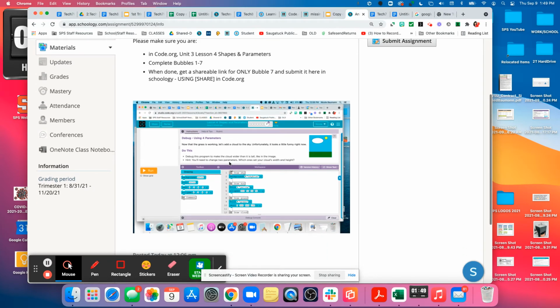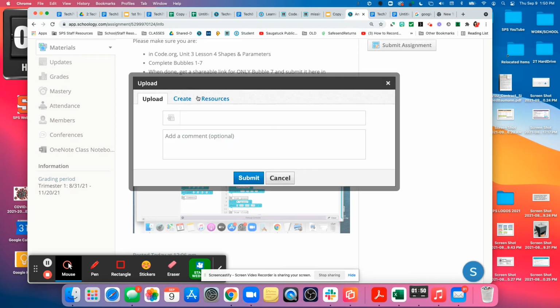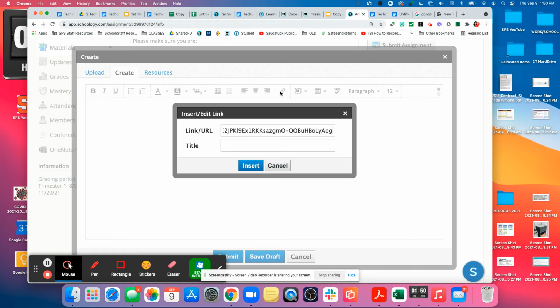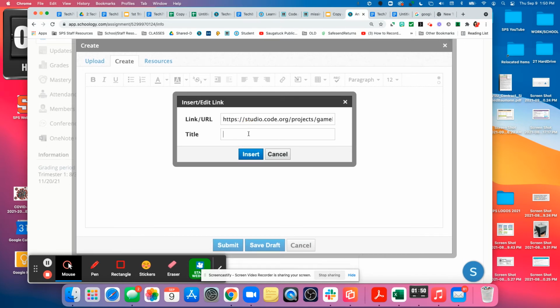Then I also always try to put a picture of what the assignment looks like. So if you're like, that is not the assignment I just did, you should have a clear indication, hey, I'm in the wrong spot. Then go to Submit Assignment. Go to Create. Find the little link icon. Control V to paste. Give it a title. You can call it Bubble 7. Or you could call it Cloud. Or you could put your name or assignment. Could be anything your heart's desire.